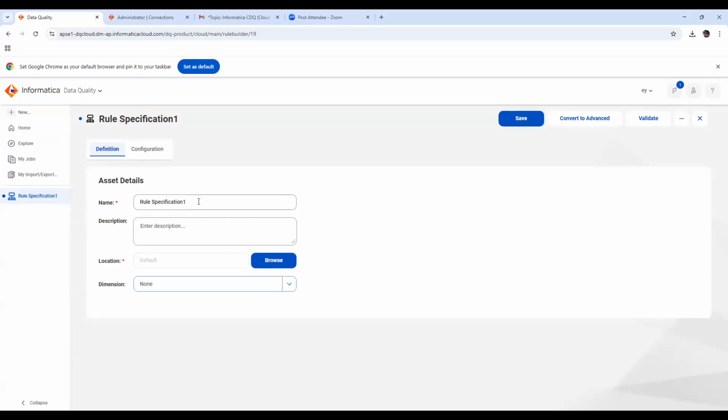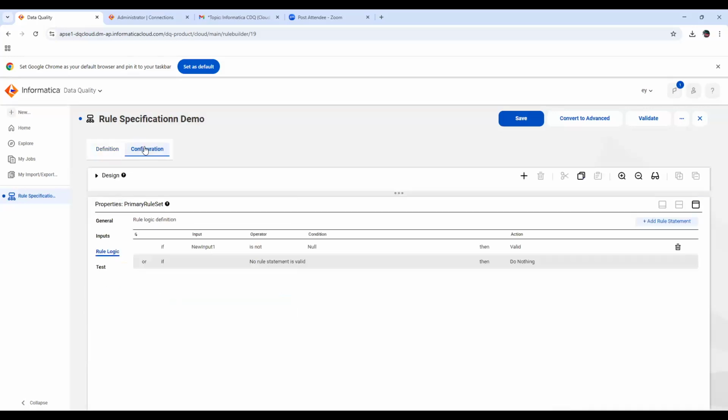So see, first you have to give a name. I'll give it demo. Description you can give. Now, as compared to IDQ, where we had no dimension to choose, you can now define a dimension. Supposedly, I want to validate whether a record is valid or invalid, whether it's null or not null. I want to configure this, so I'll choose the dimension as validity. Then I'll try to configure.